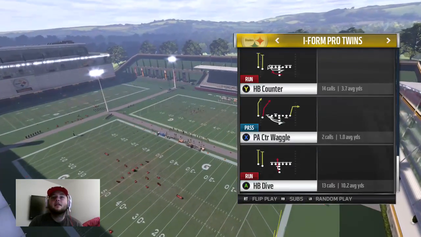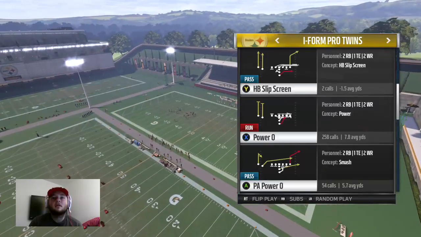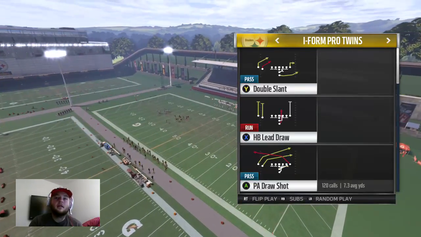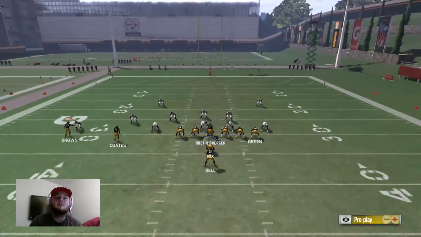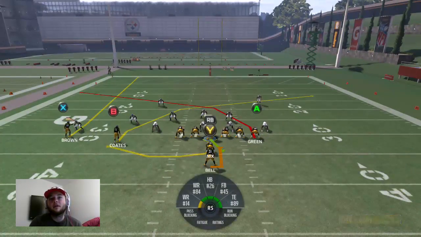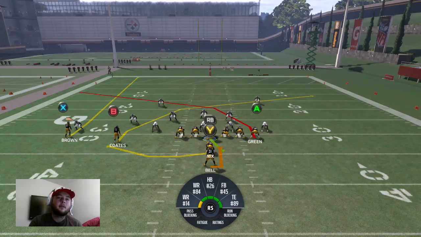Alright, so next one is the screen. So halfback slip screen. That's pretty good. Draw shot is my favorite play in Madden. Just like this year, this is my favorite play. So I like to streak Brown. I swing Nix, and then you're going to look at the green route and the Nix route. So look at the coverage.